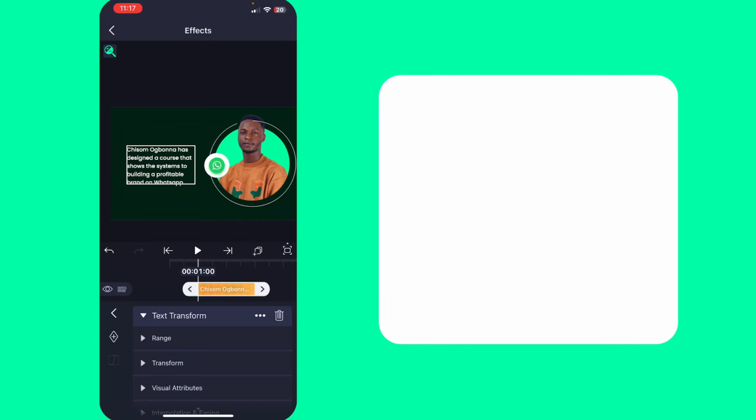Text transform. There are two different ways to animate a text. I've already uploaded a tutorial on that, new ways to animate your text. Instead of using the text transform, there's another way to do that. So just go to the channel and check out the video with the title text animation. You can see it on my channel.